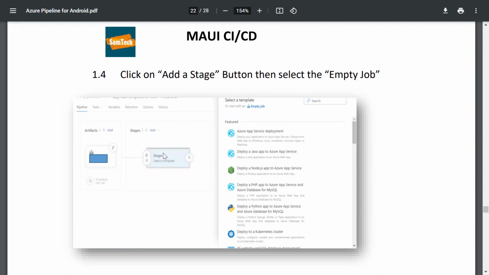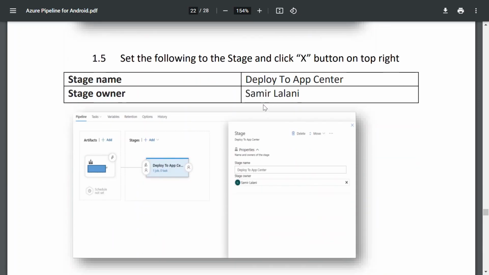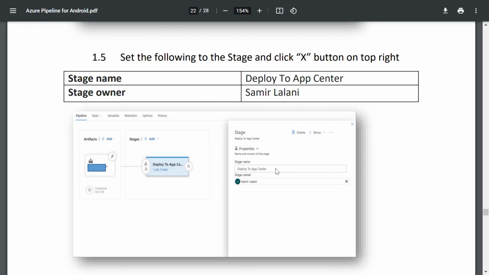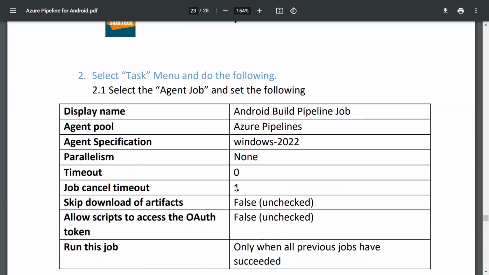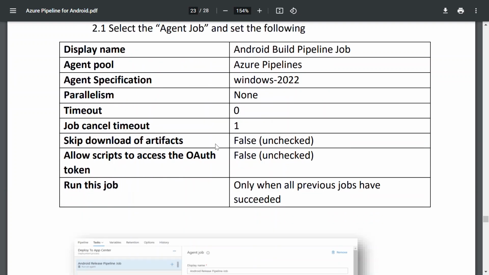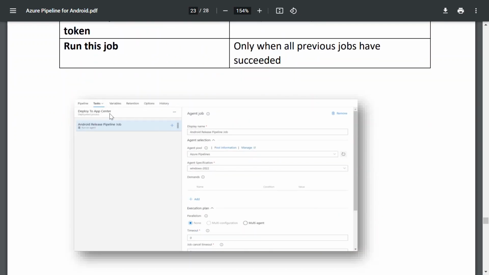Next step is to click on stage. Here you select a template, click empty job, then define your stage name. I have written the stage name as deploy to App Center, and then just click on this cross button. Next, go to the menu and define our agent job. Select task, and define the name of your agent. You can define any name. Select Azure pipeline, select Windows, and select agent specification as Windows 2022. Everything else you leave as default.